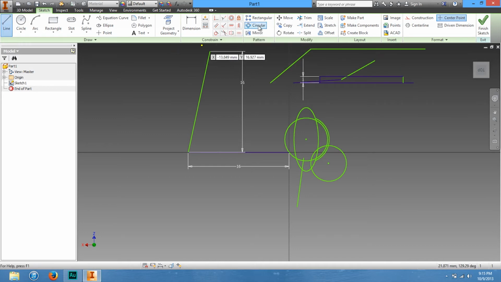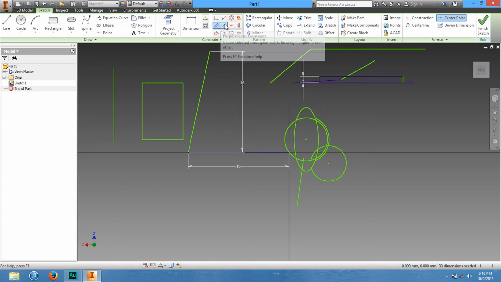I'm not sure how this fixed tool works, so we'll skip that and go to the next tool. The Parallel Constraint tool allows two things to be parallel to each other. So here, if you want this line parallel with this rectangle, then use the Parallel Constraint tool. And Perpendicular Constraint works like the parallel, except it makes it perpendicular to the other object.